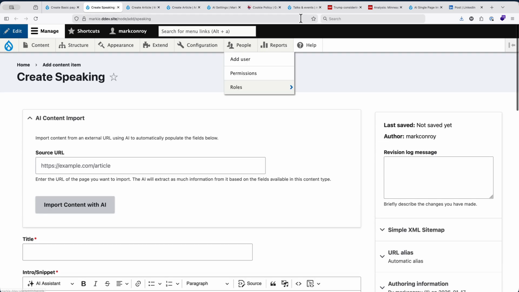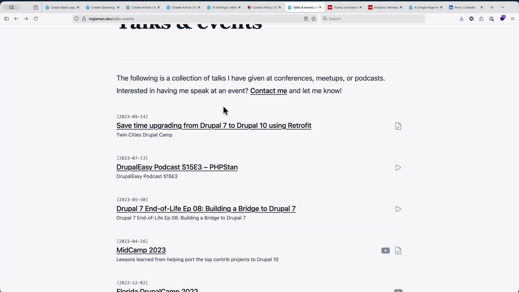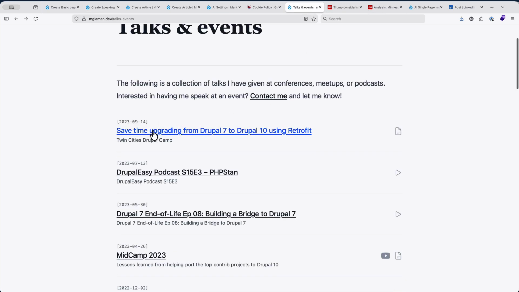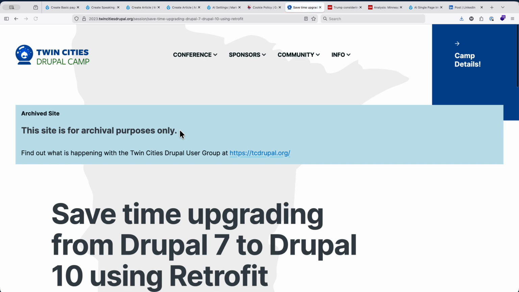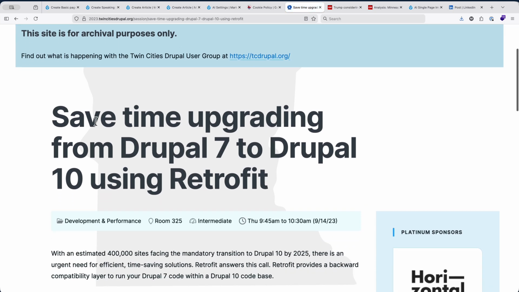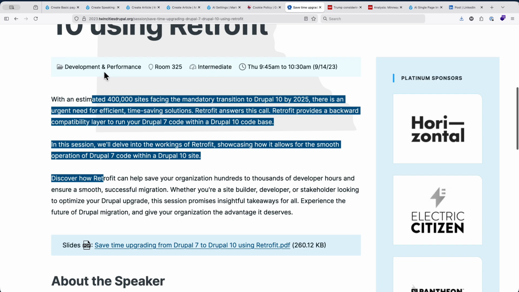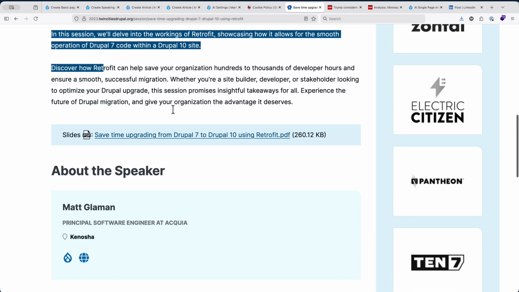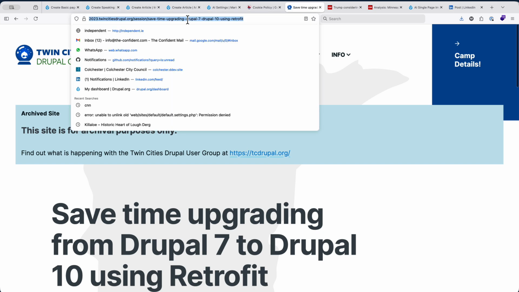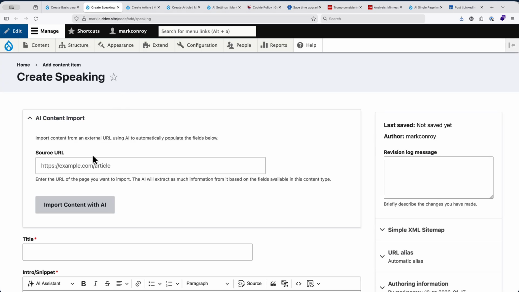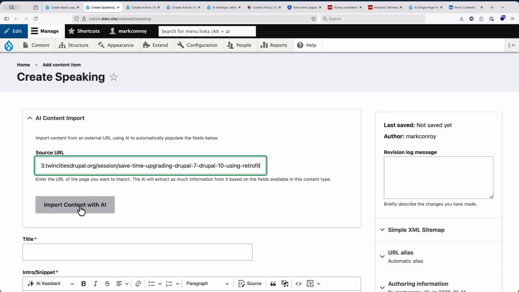So if we look at Matt's website again, sorry for calling you out here, Matt. Actually, this is, I think, a good example. Let's say this one here, save time upgrading from Drupal 7 to Drupal 10. So what we have here, we've got a title, we've got some body text, some dates, and metadata, let's say, and about the speaker. So let's grab that URL here and pop that in here and import content with AI.